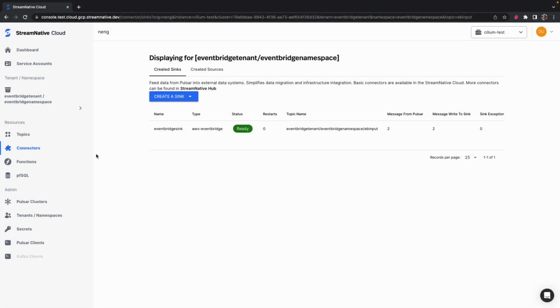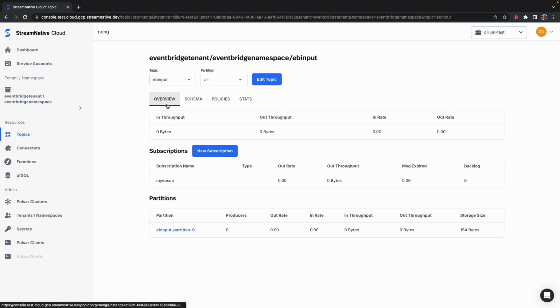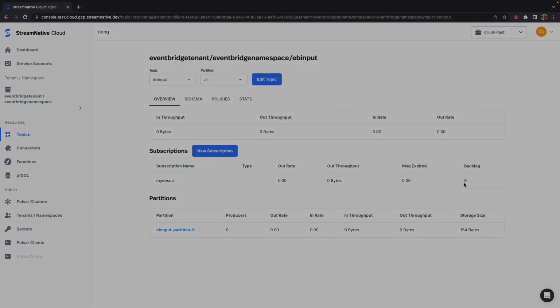Going back over to the UI, we can see here that we've sent the two messages. And if I go to topics, it's a good idea sometimes to check your topic. And the subscription has a backlog of 0. So those two messages have been sent and they're no longer in my EB sub subscription.